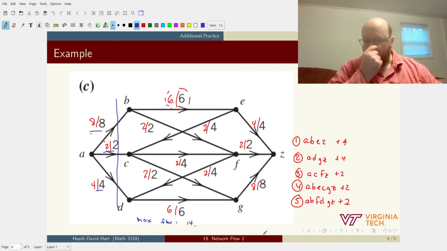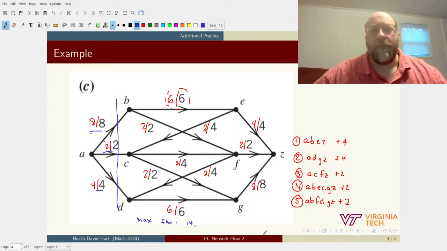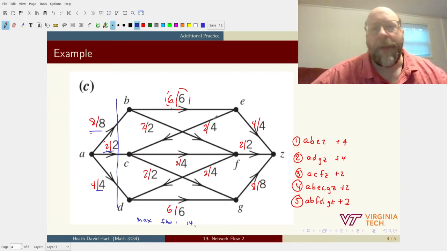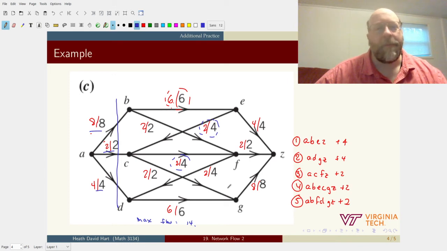And we had to use every single edge in the diagram. We're not using all of them to capacity. There's some extra capacity here. There's some extra capacity here. We're wasting some capacity, but we're using every single edge.